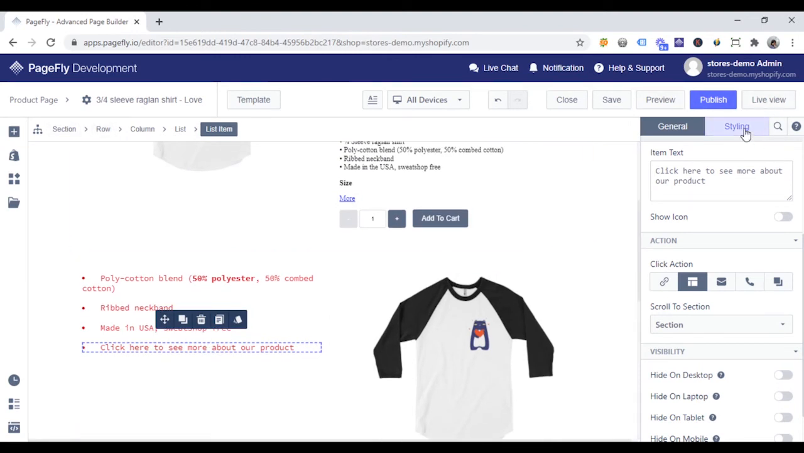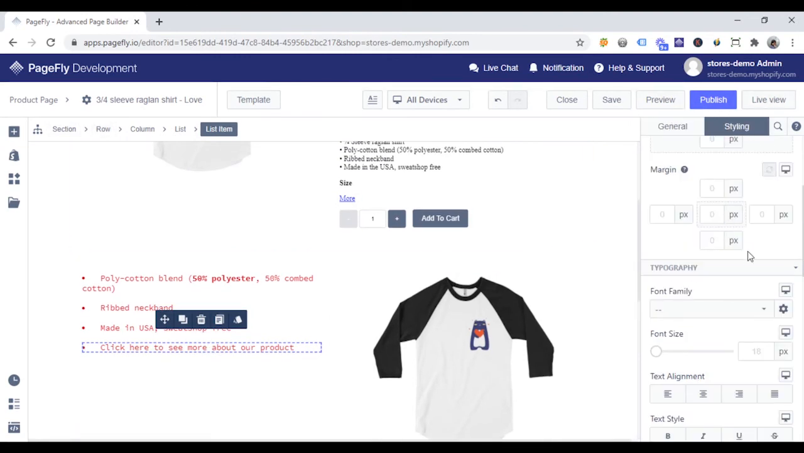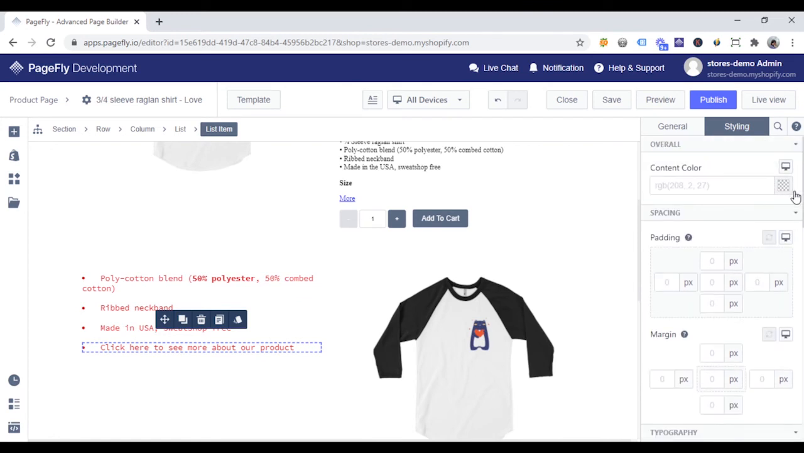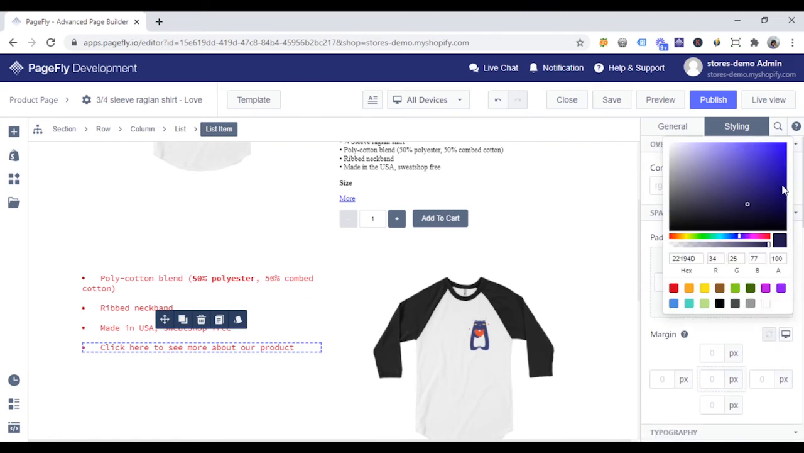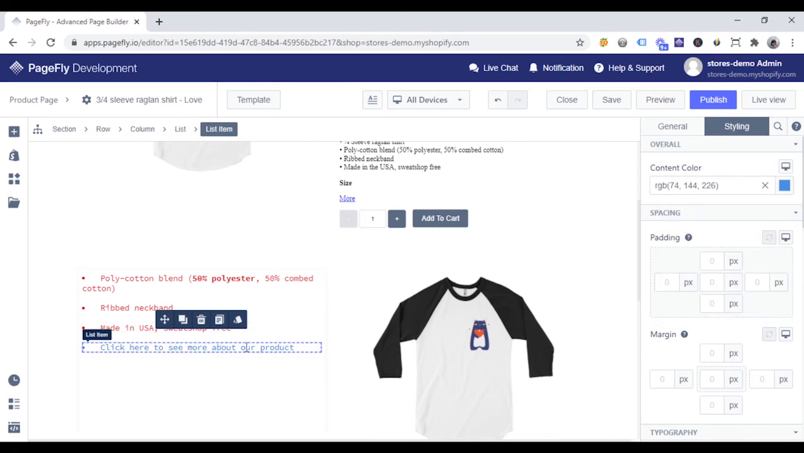Switch to the Styling tab. Style you change in this Styling tab will only apply to this list item. For example, I change the content color. Only this item's color is changed to blue.